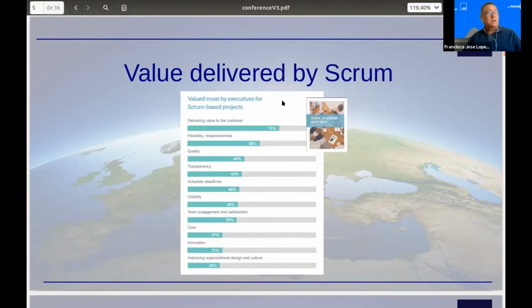Now let's look at the other graph. This one is from State of Scrum 2017-2018, and it talks about what executives value most about Scrum projects. Okay, so you're going to tell me, what do executives know? And they may know nothing, but they are the ones that approve the budget.